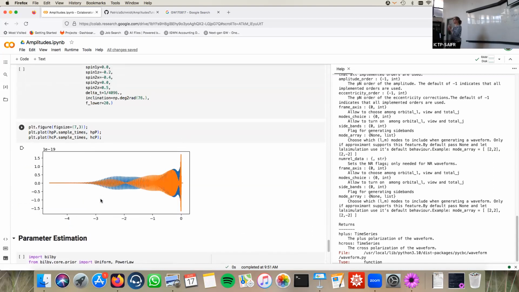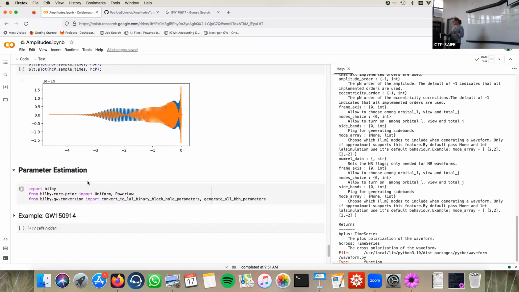Okay, so this is just giving you a flavor. Go play around, manipulate, change the parameters, see what happens to the signal, and I'll look up the function name, and then you can also project it onto the detector pattern and actually construct the h(t).